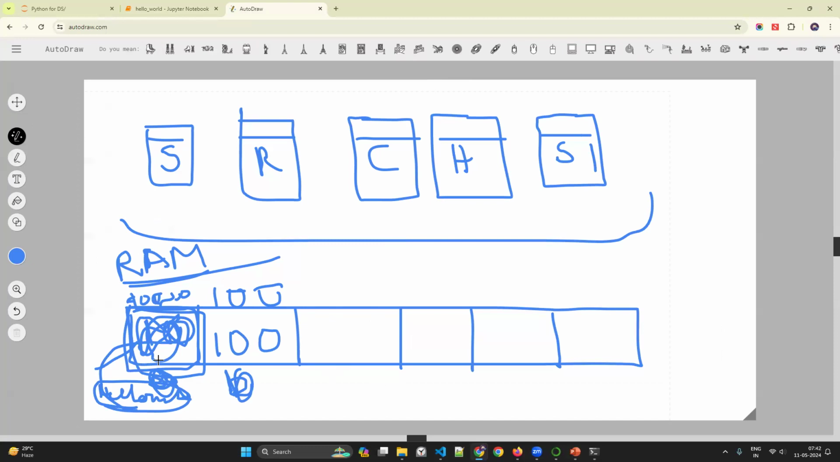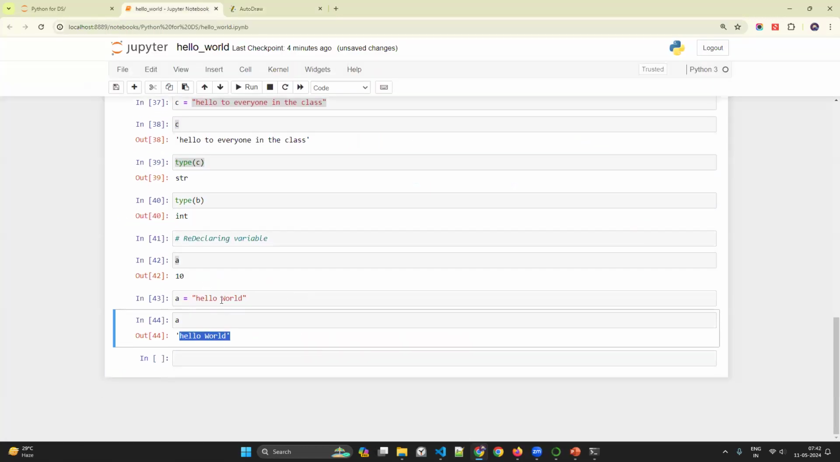It will be redeclaring the same block, because we need to optimize our memory. We don't need to, with each Python run, store a different value, because our memory would be full after some time. We can't do any operation later on, right? So that's why we need to optimize our code. So that's why we are redeclaring the variable. So this is how it is being redeclared.